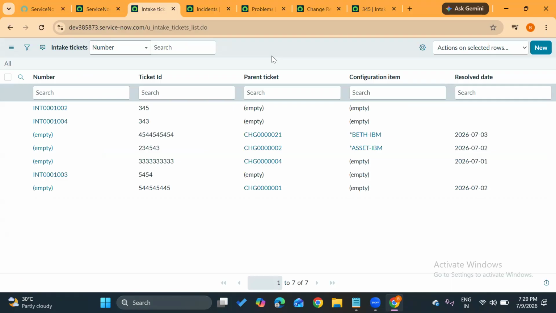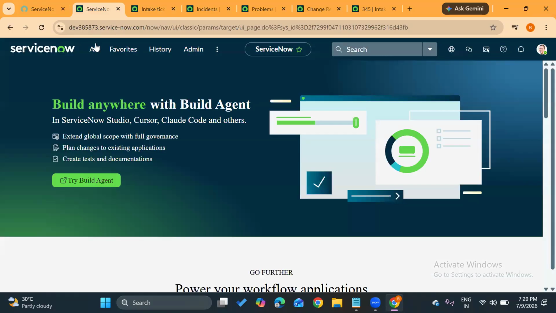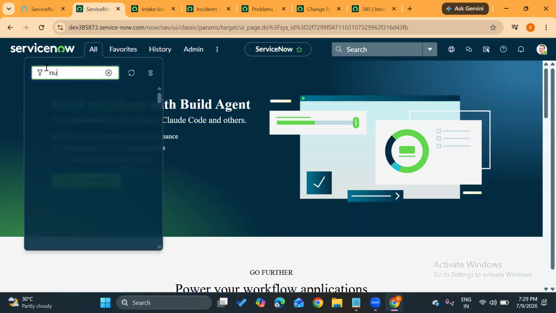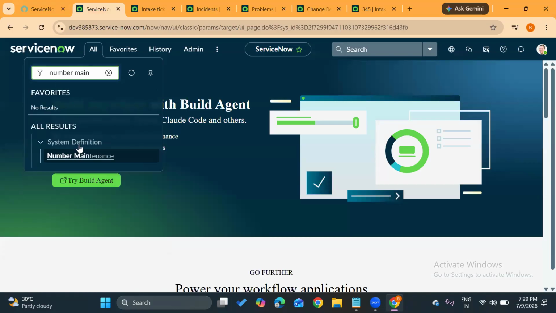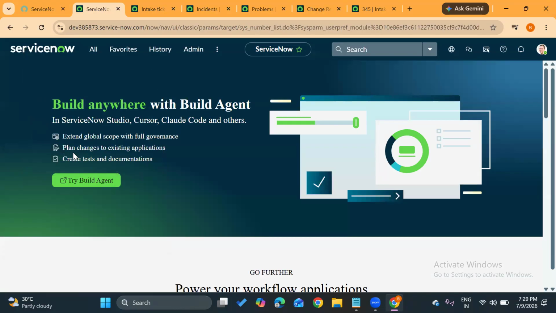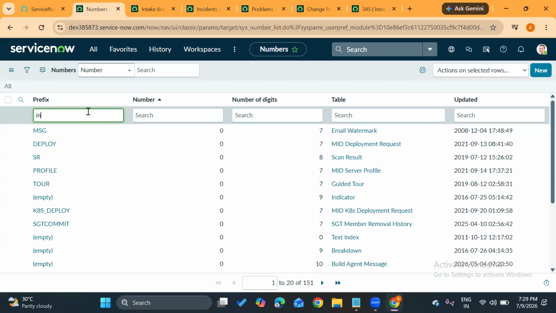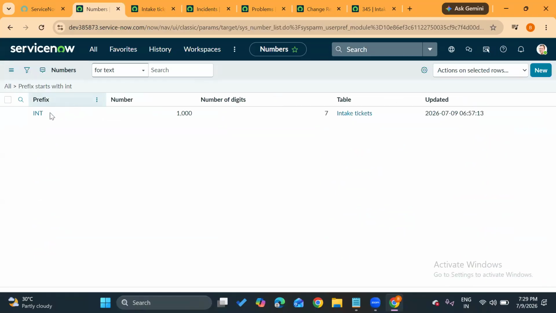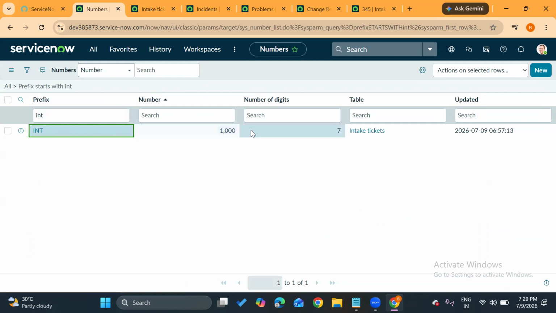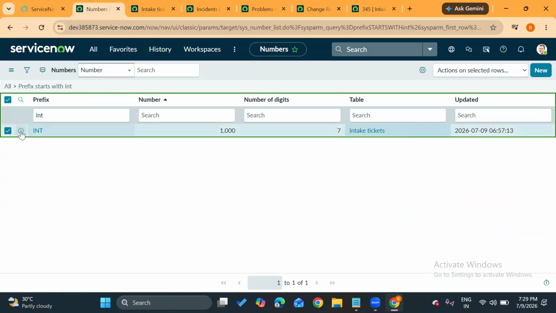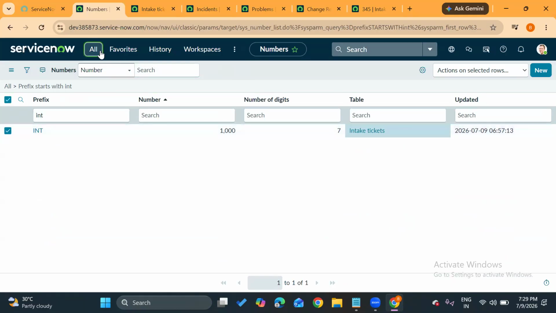Yes, Ajay. So just like that. This is auto number. Basically, if you create any auto number, it will be stored in the number maintenance table. If you go to number maintenance, you can check all the auto numbers for every table that has an auto number. If you search with int, you can see we are searching with the prefix, and you can see that auto number for intake tickets. If you want to delete the auto number for a particular table, you need to delete this record here, so that auto number will be disabled for that table.